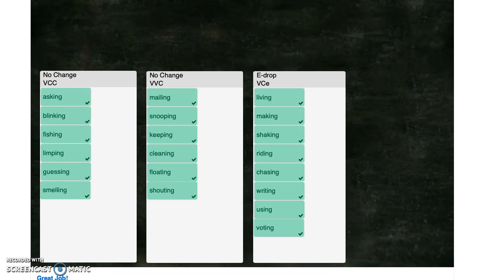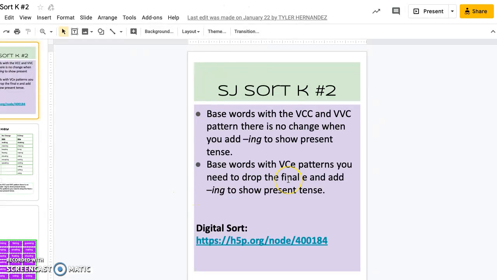Now we check. Yay, 20 out of 20. So as you can see, going back to your discovery, for base words with a vowel consonant consonant and vowel vowel consonant, there's no change when you add ing. But base words with vowel consonant E patterns, you have to drop the final E before adding ing.